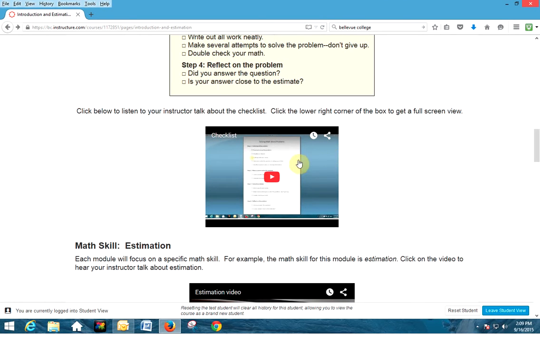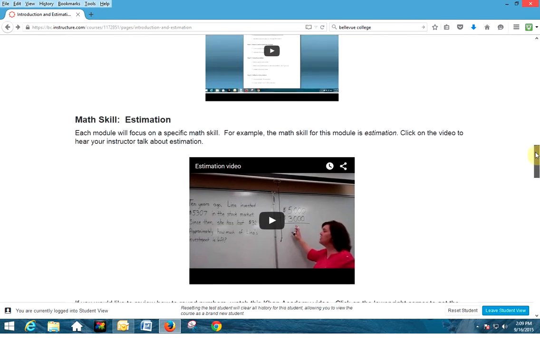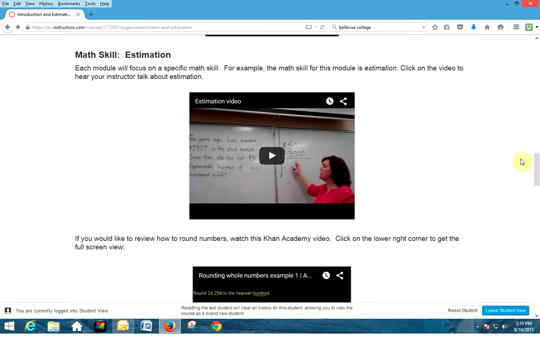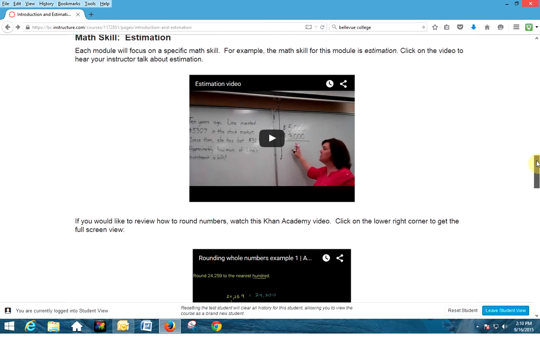Now I've included a section here where you can click on the triangle and you can listen to me talk about the checklist. You move a little further, you get down to estimation. It says that each module will focus on a specific math skill, and this week the skill is called estimation. If you click on this triangle here, you'll hear a short lecture from me on how to estimate.